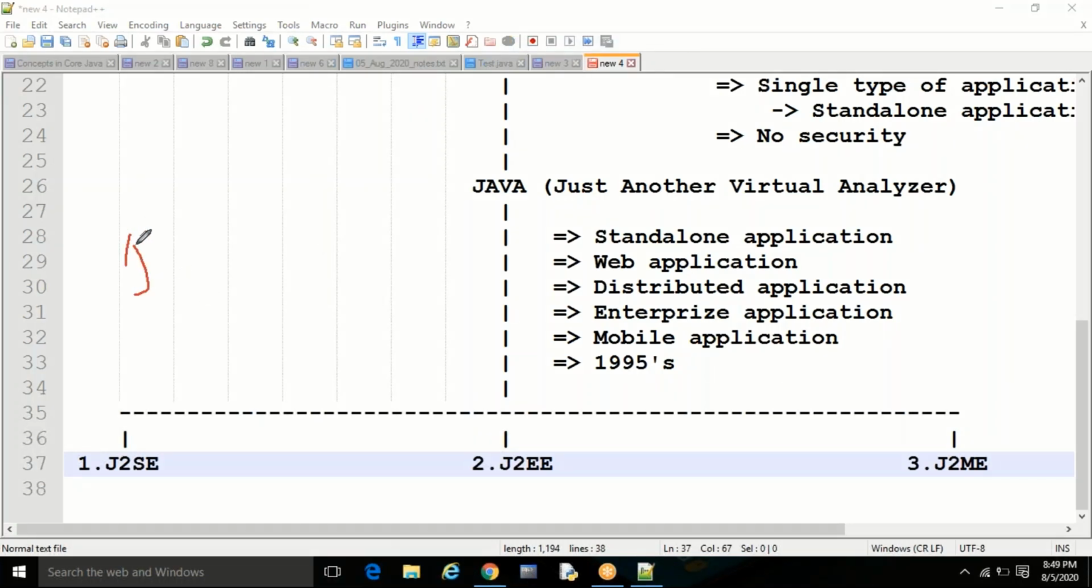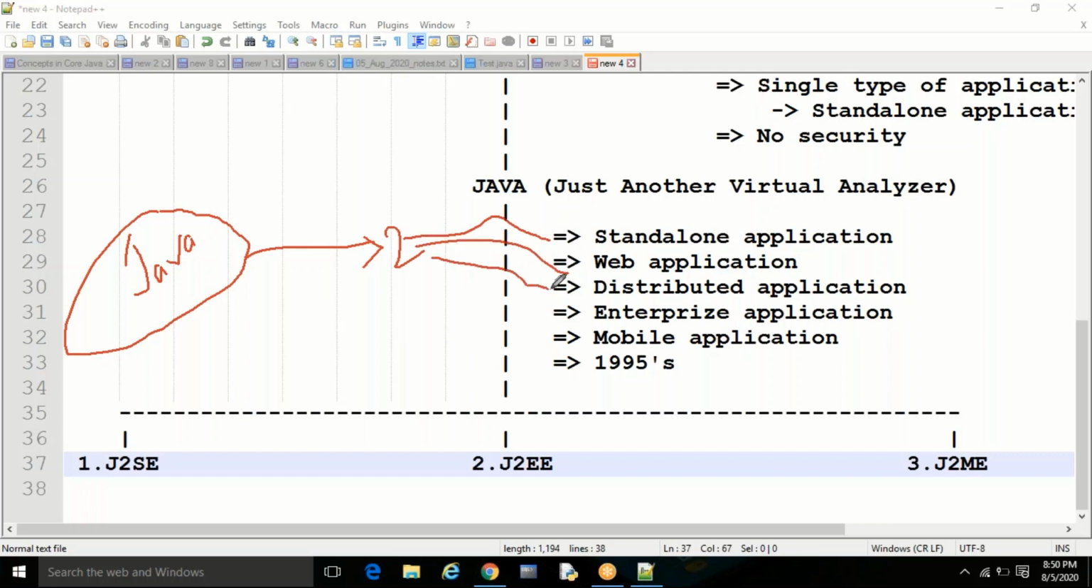Java, right? These are all the applications. How are we going to develop them? These are all applications developed using Java. So here, instead of plain Java, they added the 2-digit: Java to standalone application, Java to web applications, Java to distributed application, Java to enterprise application, Java to mobile applications.